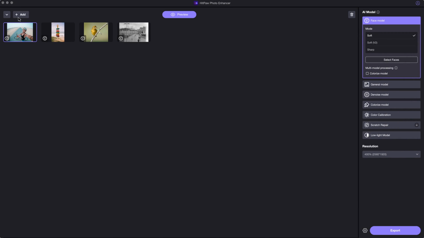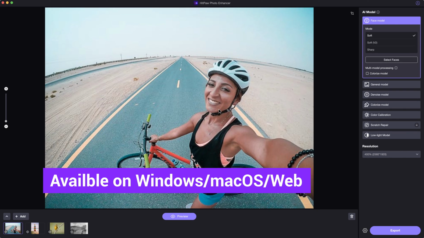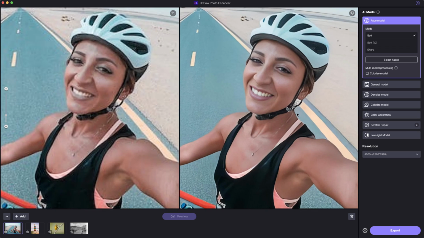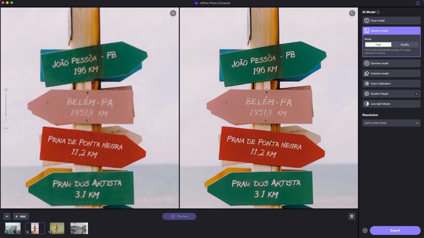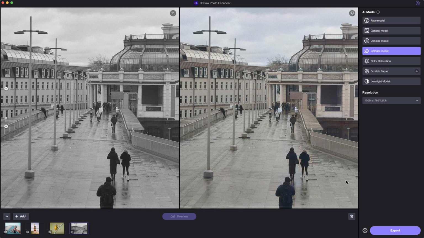So with HitPaw Photo Enhancer, you can easily import your blurry pictures on Windows, Mac OS, or web, whether they are out of focus selfies, or some motion blur landscapes, or animal pictures, old black and white photos. The software fixes them all.